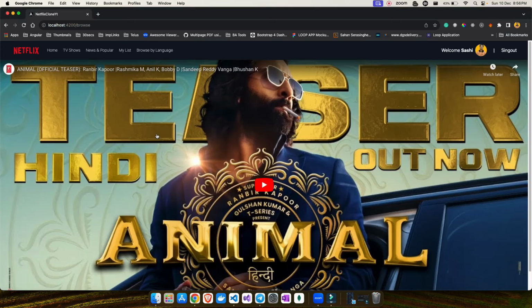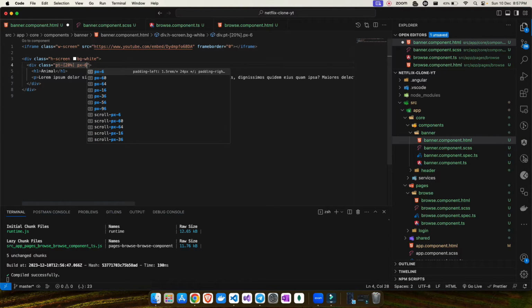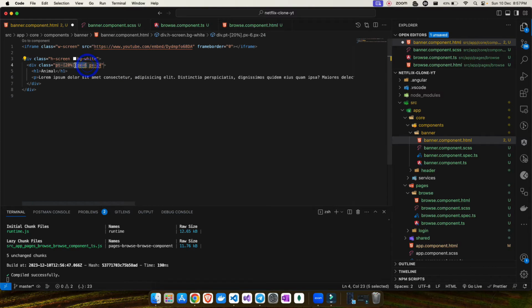Now let's see where my data is. I still can't see it here, because I need to write some more classes. For that, let me give some padding. I'll add padding x of 6, but 6 will not be enough, so let me make it 24. And then this will be absolute.